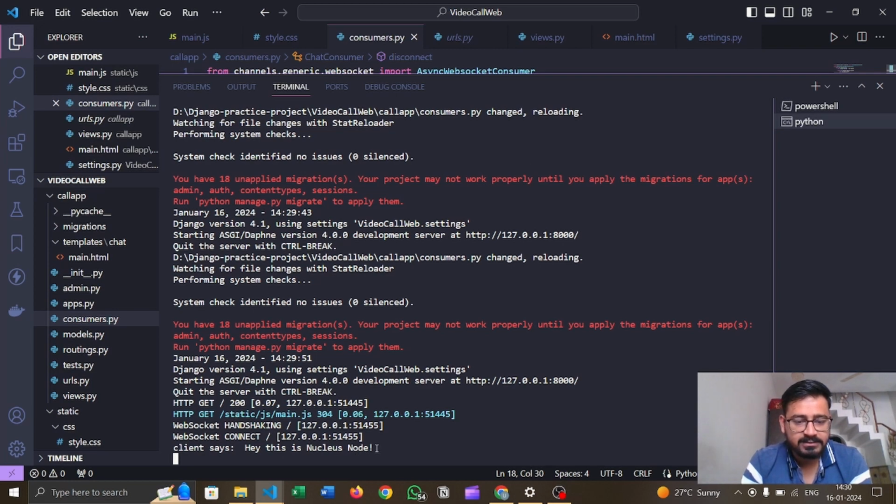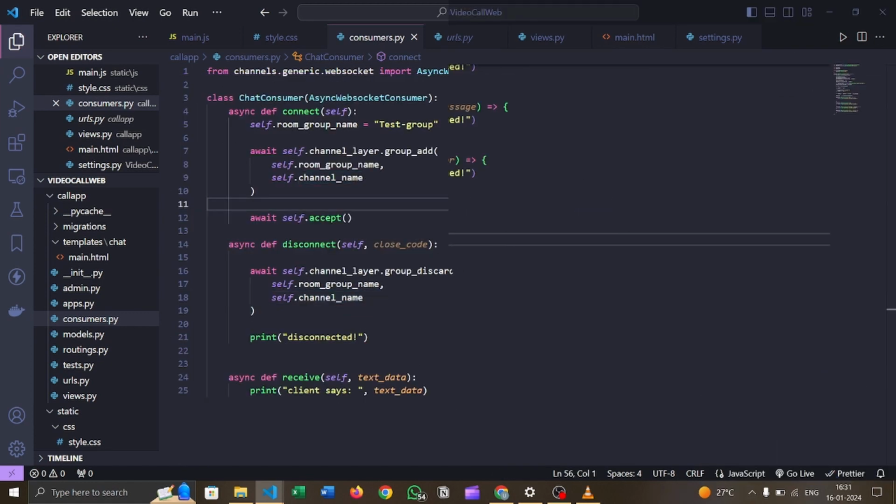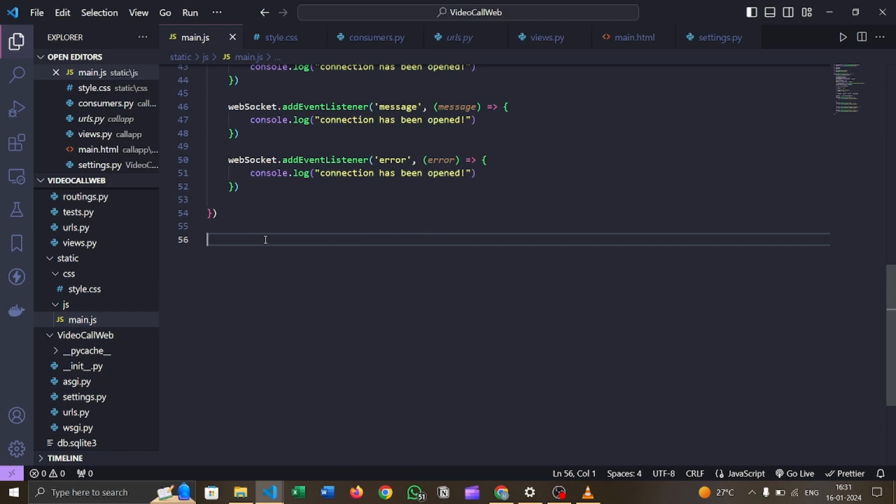Hey, this is nucleus node. So the client says, hey, this is nucleus node, and I am saying that yeah, I am the creator of nucleus node. So yeah, things are working correctly. This is a video call application, and that's why you should be seeing video, right? You should be able to access your camera. So let's dive into the camera portion now.